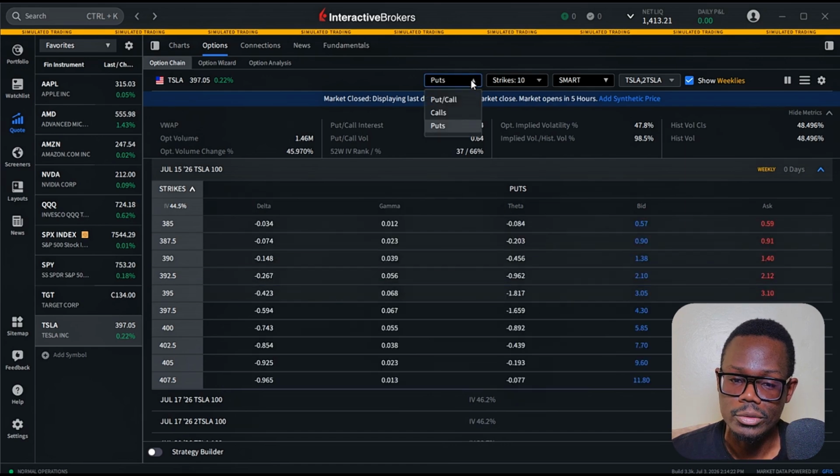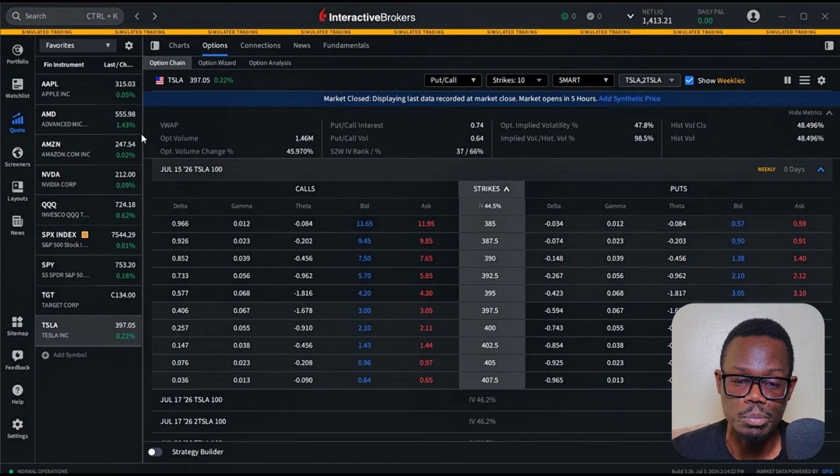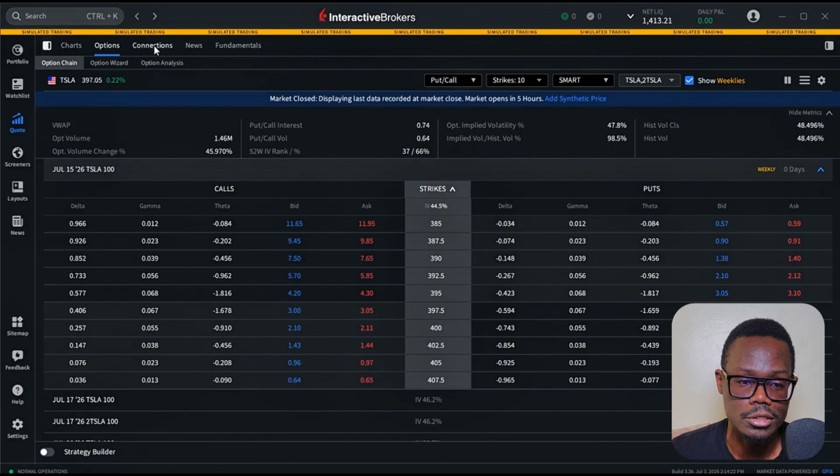All right, so these are the different ways that you can actually view some of these metrics. I'll just leave it at put/call. Okay, and you can even expand this further. Let me just click on this to hide the tickers and expand the options chain. So this is the biggest view that you can have for the options chain.